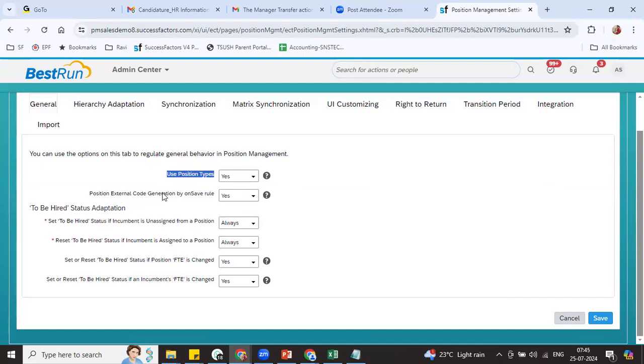Then position external code generation by on save rule. Our business rule is working for the auto generation of position code because we have this as yes here in position management settings. If you want the position code to be auto generated, you should always first set this to yes here and then write a business rule. Then it gives the code automatically.